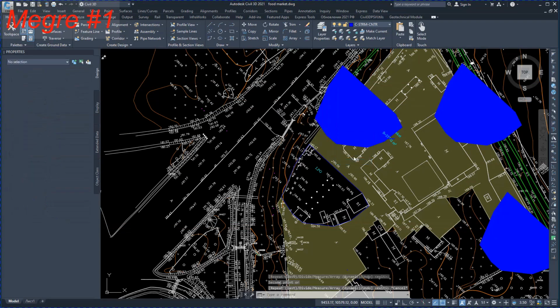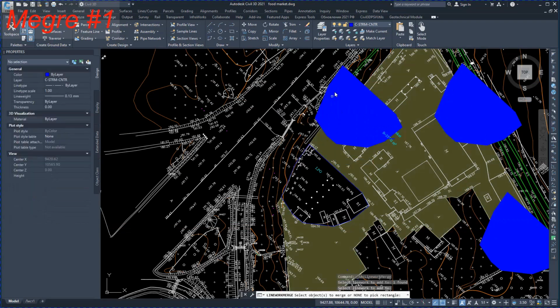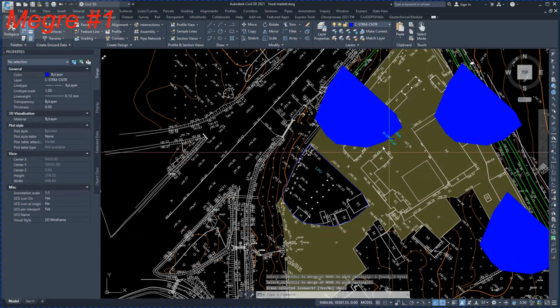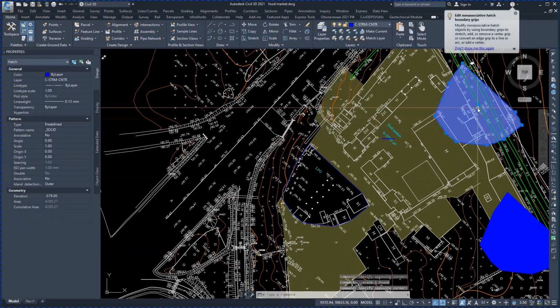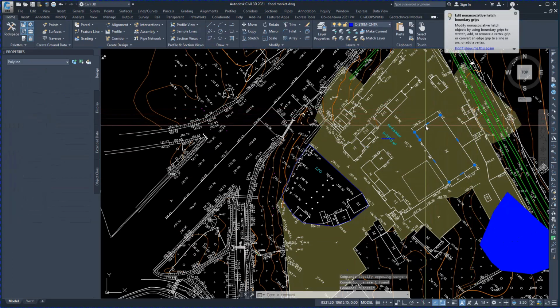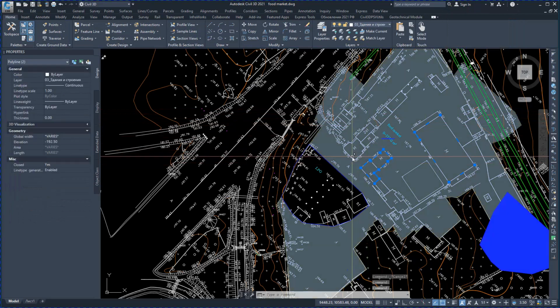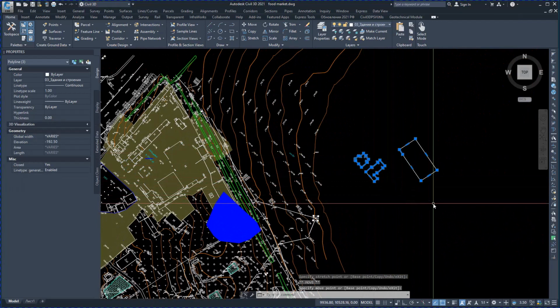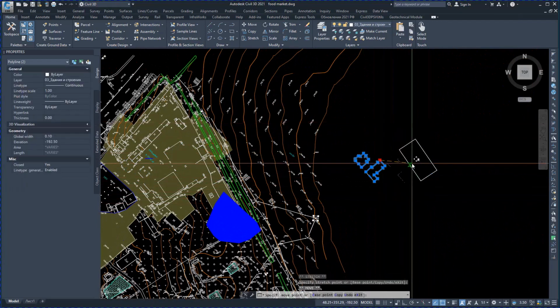Modify Tools, Merge 1. Choosing the brown hatching, Enter. Choosing the blue hatching, Enter. This command merged the hatches. For example, we copy polygons of buildings. We arrange the polygons in a row.